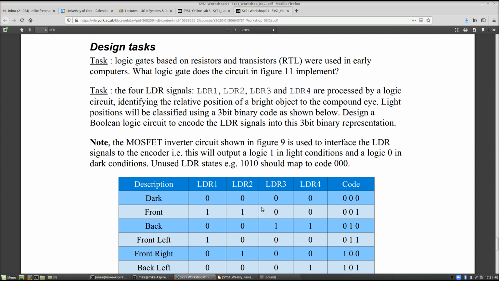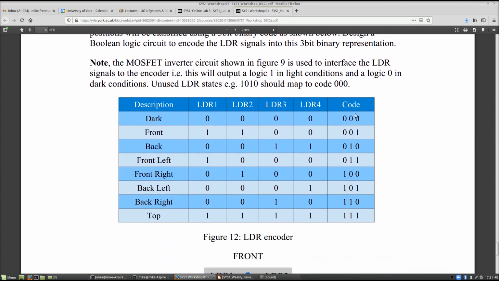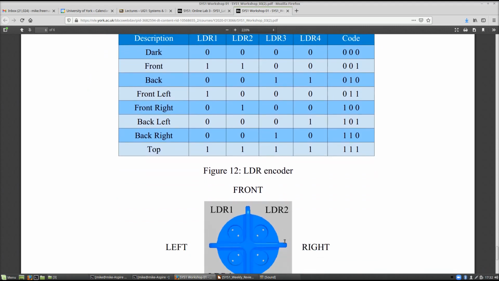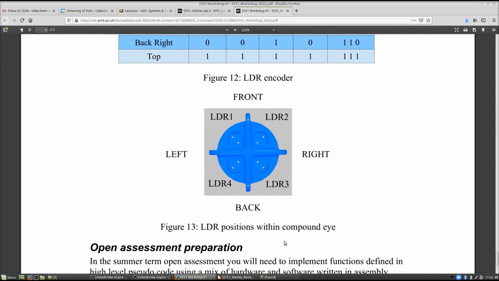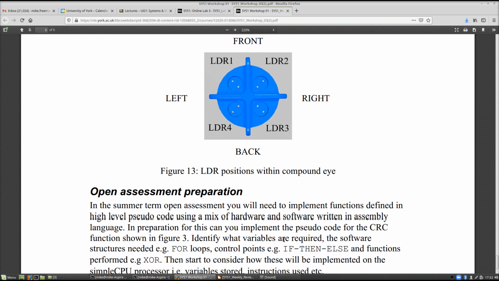Finally, we've got a simple digital design task where we take those LDR sensors representing the brightness of the various sensors in our compound eye, and we want to convert those to a command code. What I'm looking for here is, can you take those existing techniques we've looked at, Boolean algebra maybe, or encoder, decoder, or multiplexer circuits, and produce that output code given a particular input code? And obviously that all comes into the instruction decoder and the logic that we'll be building inside our simple CPU processor.